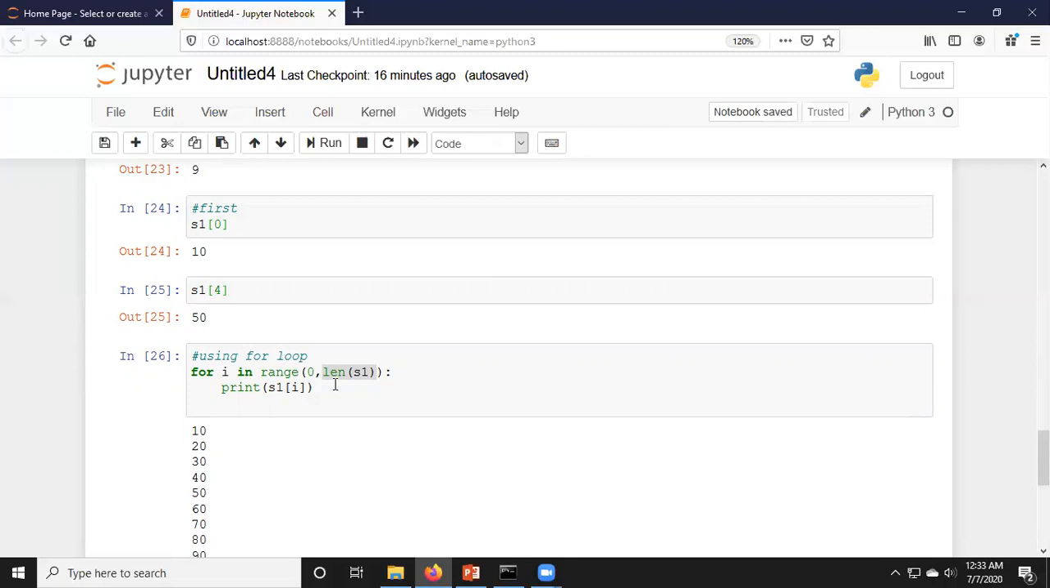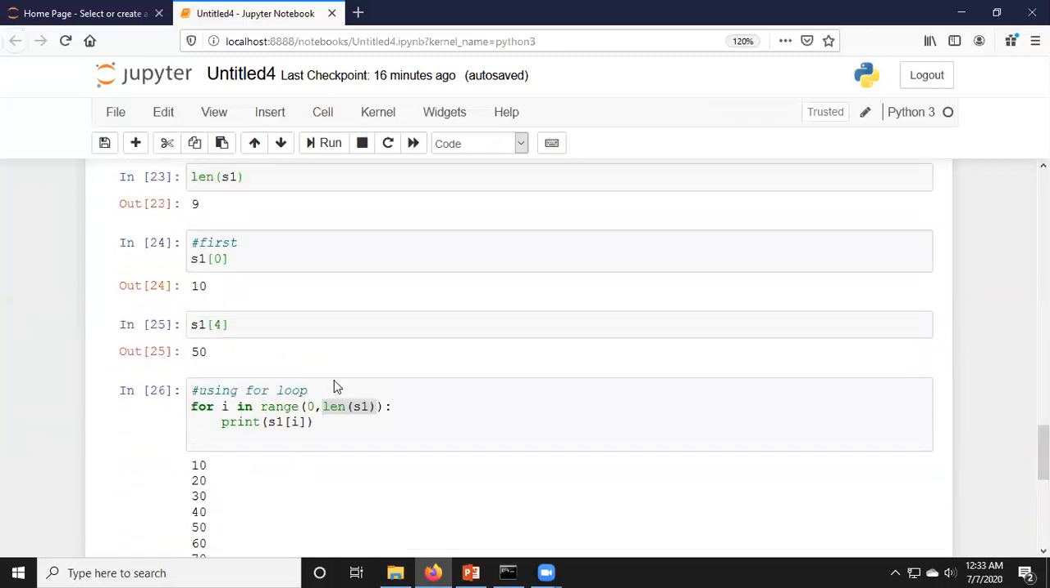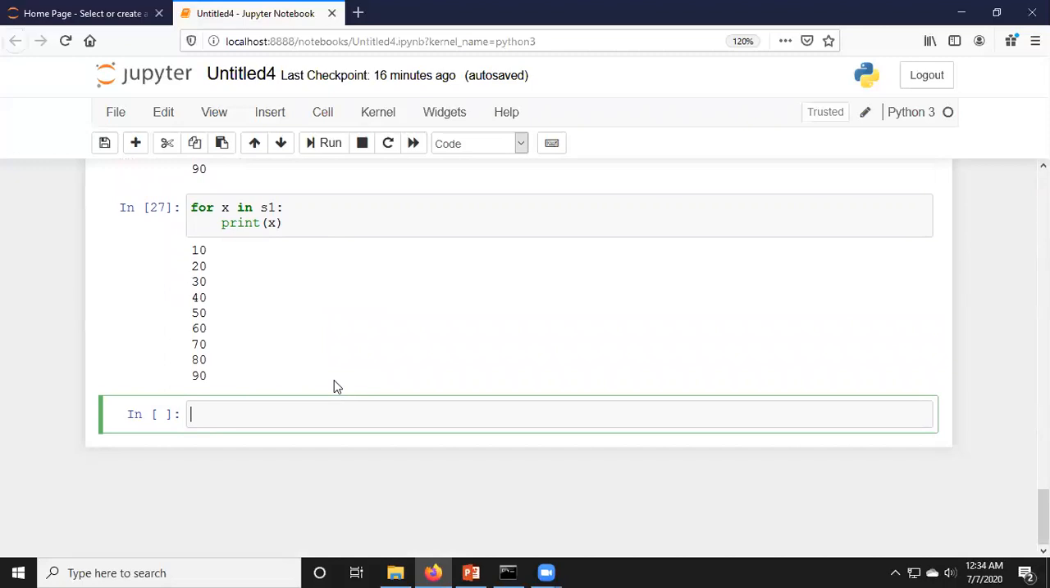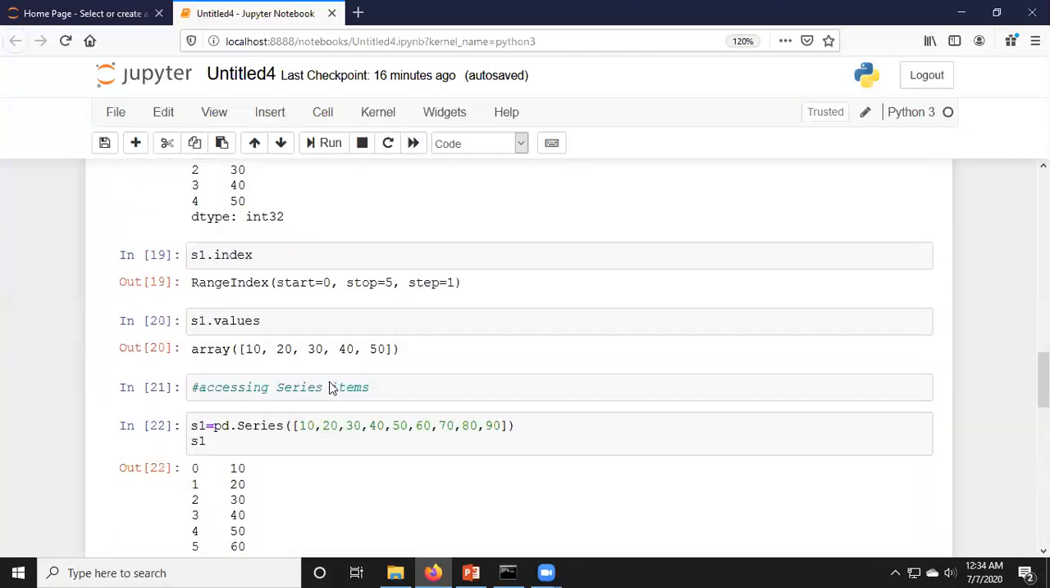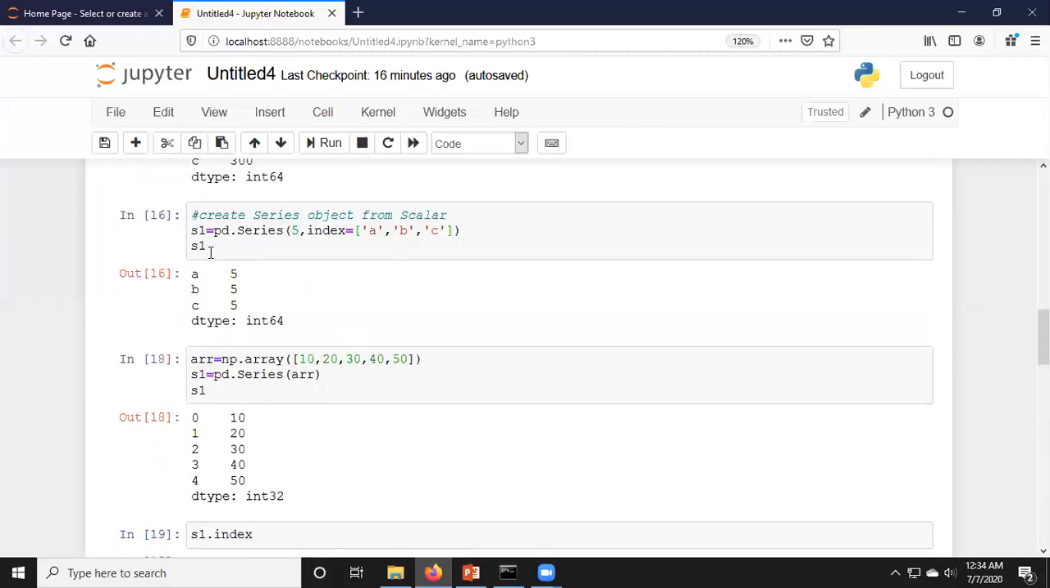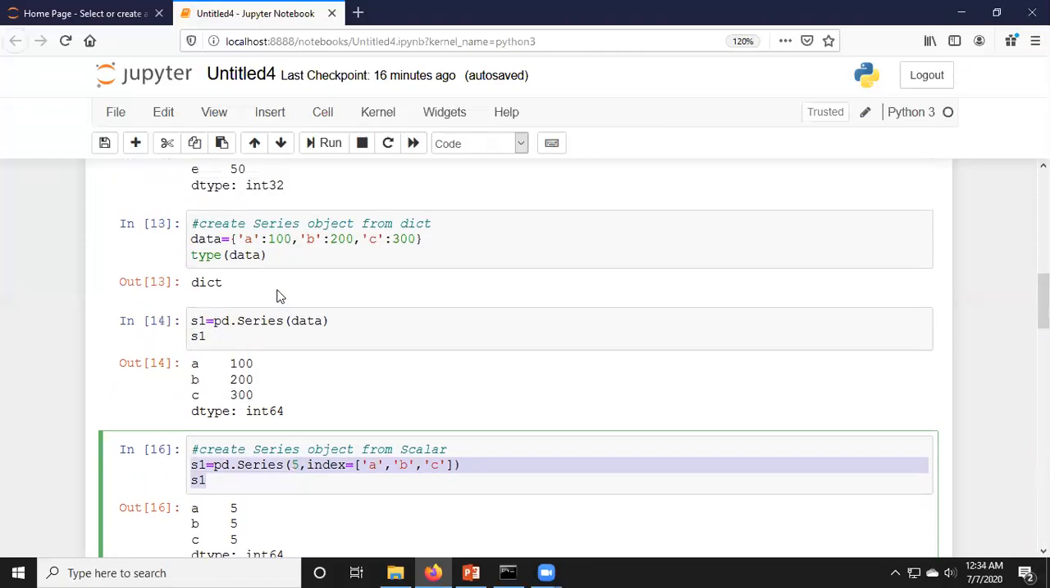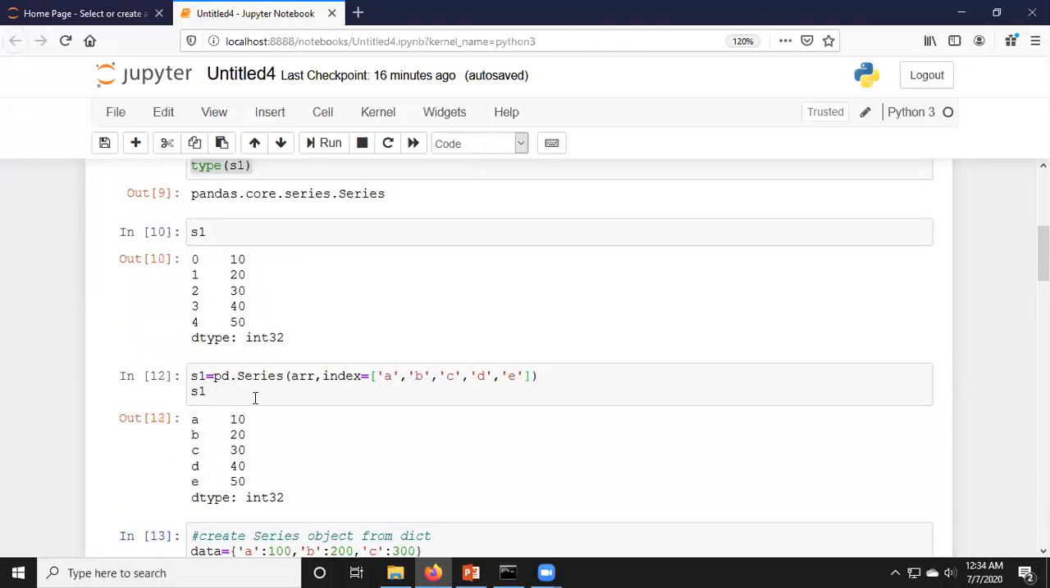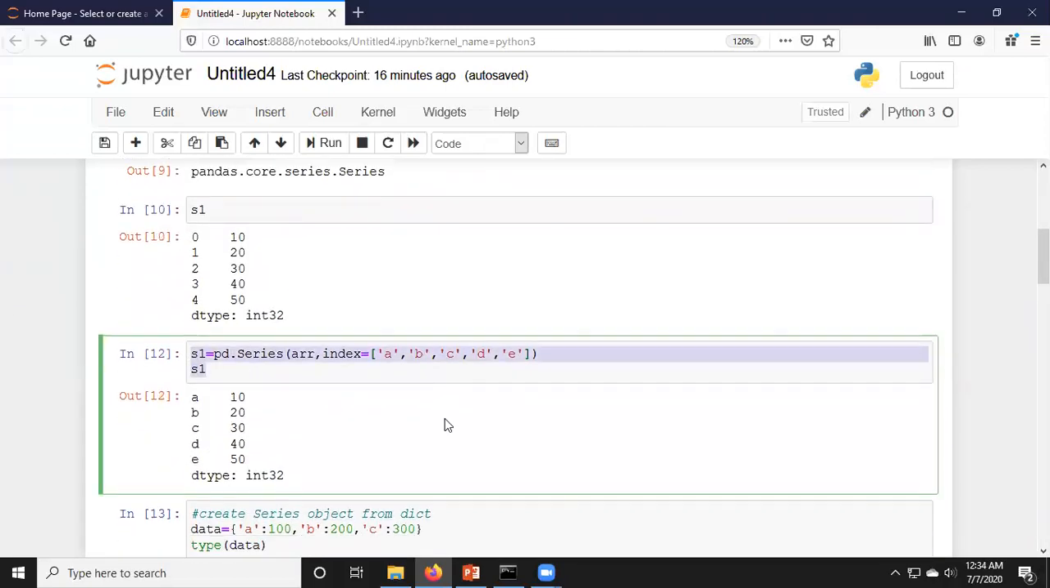Now, there is another way also to access the items present inside a series object, that is called access by label. For example, suppose how to use the labeling here. So you can use this example. Check out this one. I'm going to copy this example, or you can use this example. So just copy.